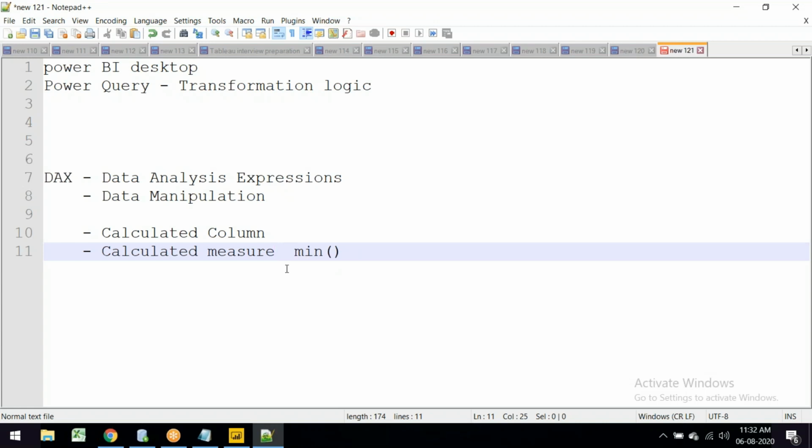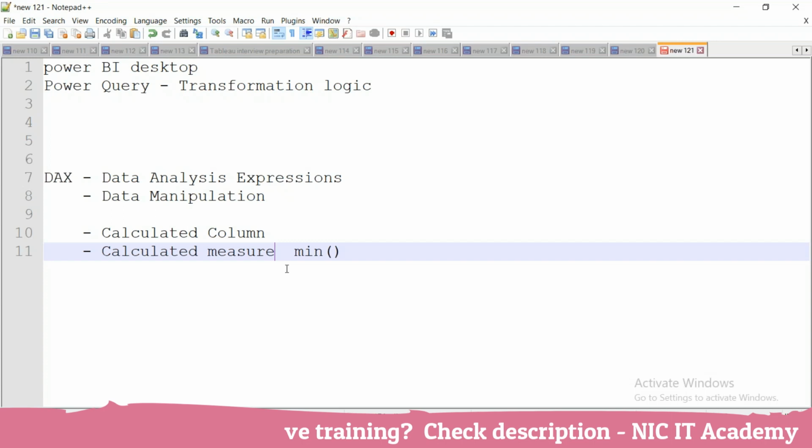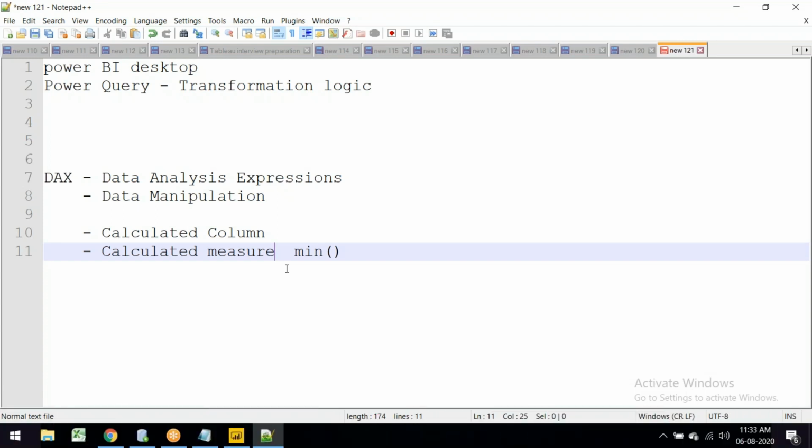The minimum of transaction date will give you the minimum transaction date, which is the older one. Maximum is the latest one. So this is what it will give you. A measure will give you only one value, but a calculated column will give you values for all the rows. Okay, it will give you all the columns.